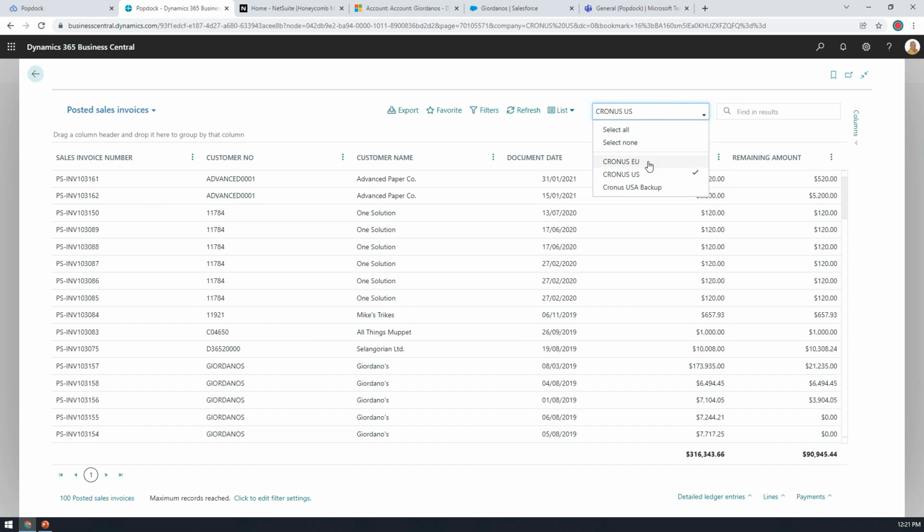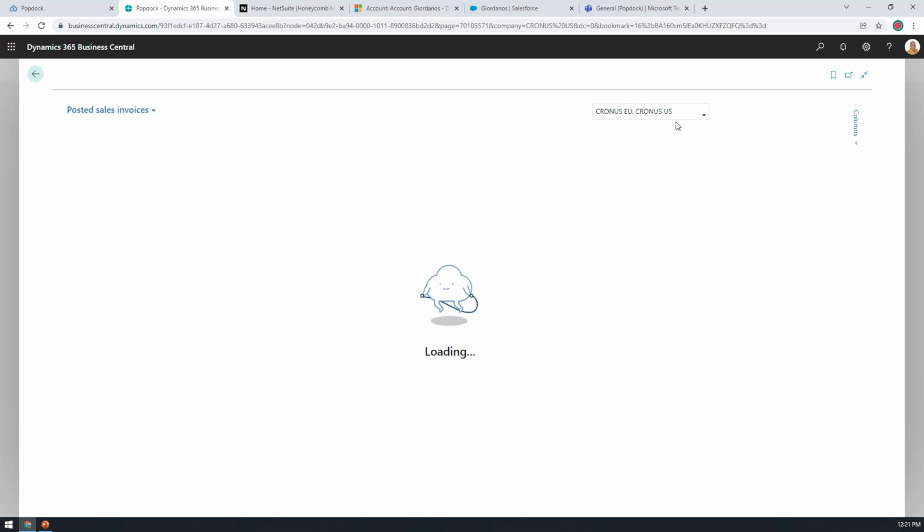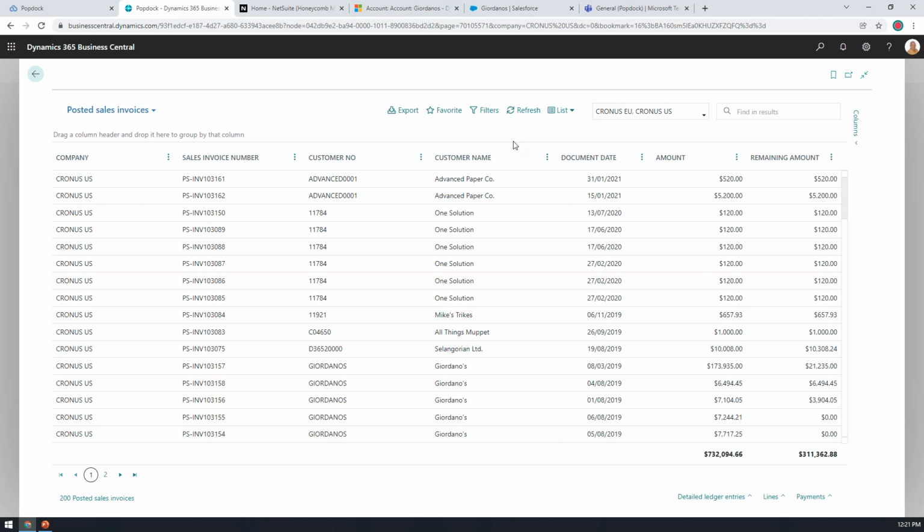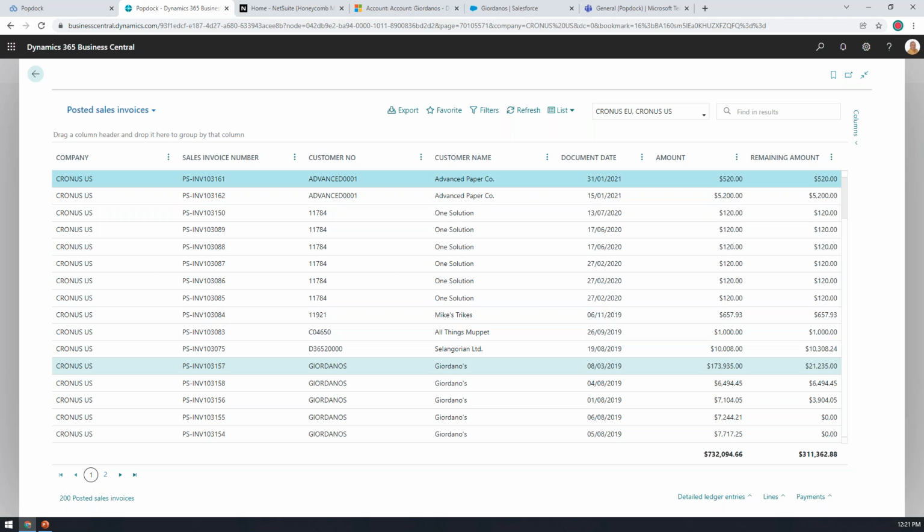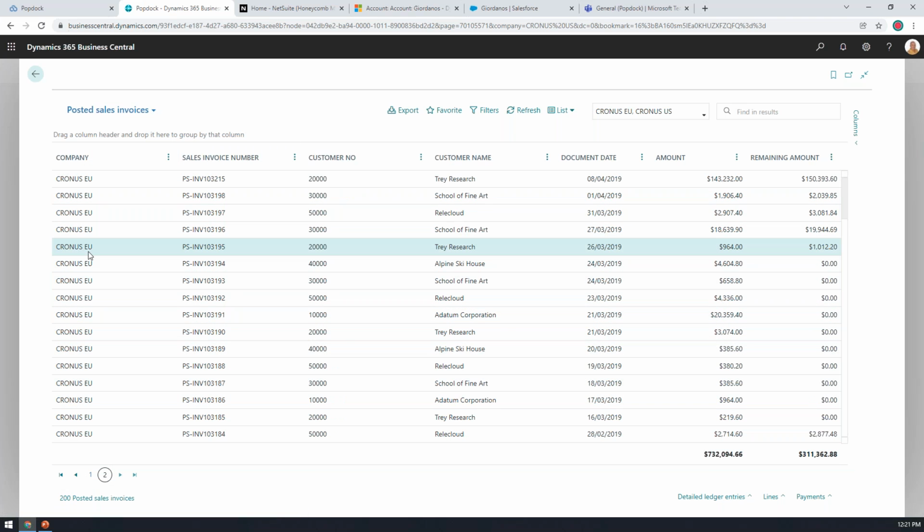One really cool thing, if I wanted to pull data from more than one company, so I have two different companies inside of this Business Central, now you can see it adds another column that tells me which company it's coming from. So these first ones are coming from Kronos US. These ones are coming from the EU company that we have set up, which is pretty cool. I'm going to go back to just one just to keep it a little simpler.